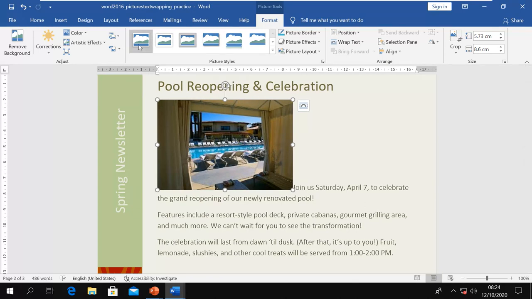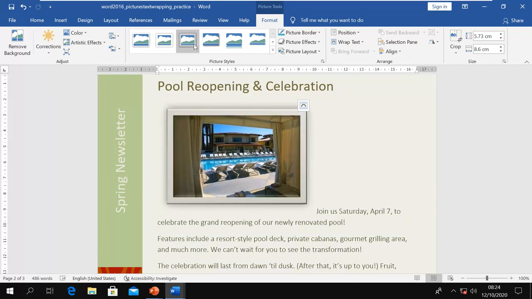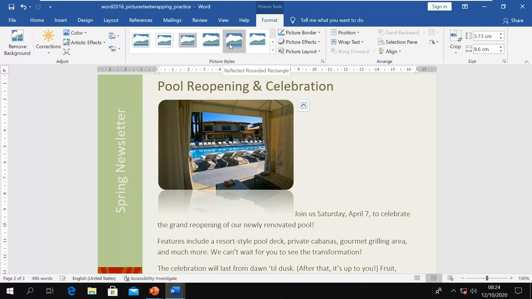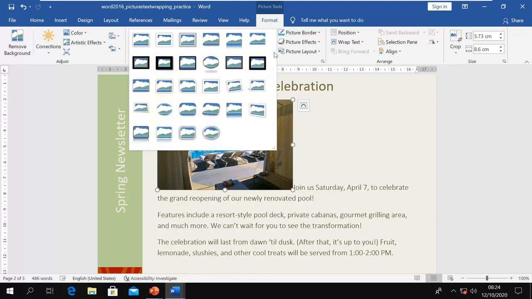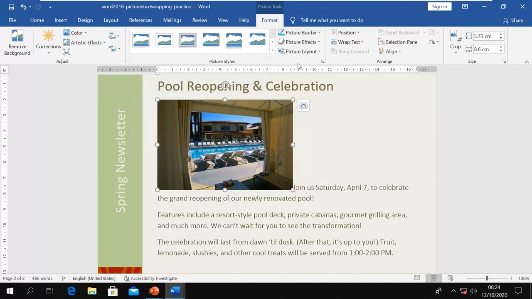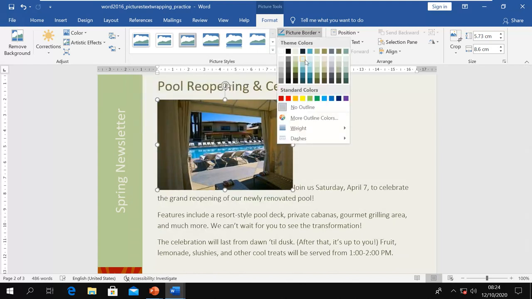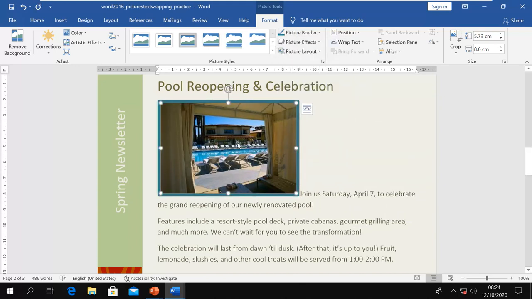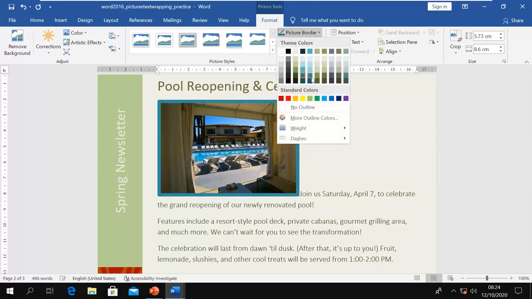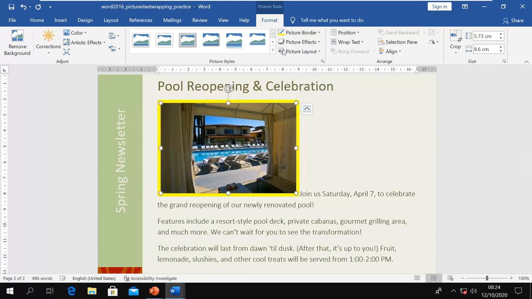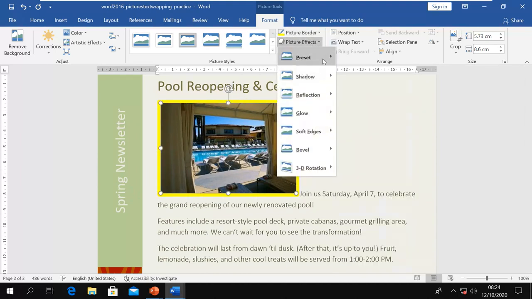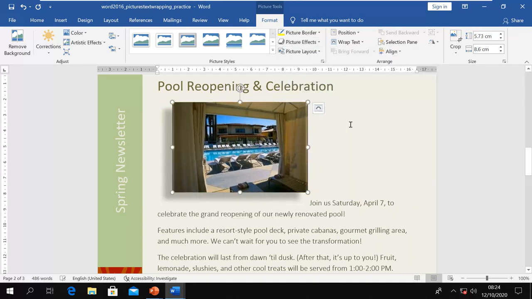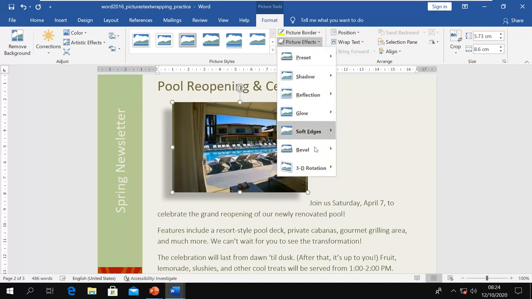Here you can add the frames and styles for your image, and you have many more styles here. These are preset styles, and if you don't like this one, then you can choose by yourself, changing the borders, adding the border width, the color of the border, and you can change the effects also. You have some preset effects here. You can use some defined effects here.